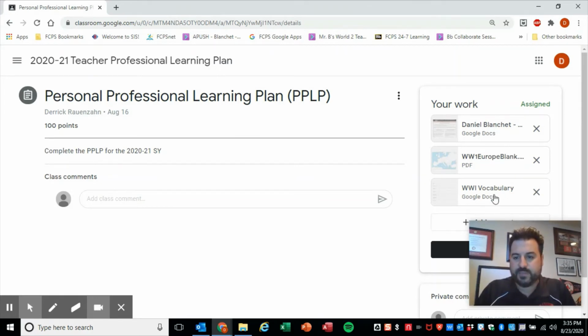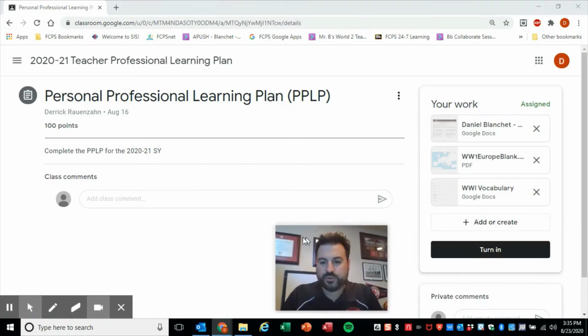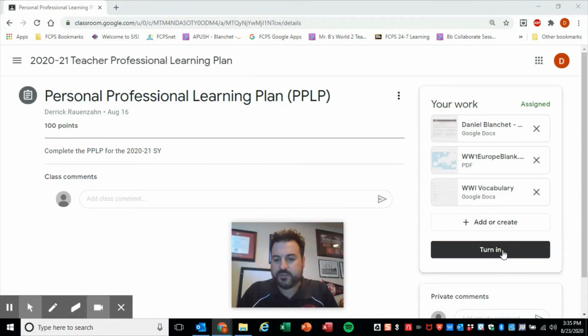Let's just submit these documents. So what's really important here is that you have to click on the Turn In button. If you don't click on the Turn In button, the work will never get to me. And so for me to count it and for me to look at it and put a score on it, you have to click Turn In. It's so important. If you don't click Turn In, it's as if we did not get the work from you.